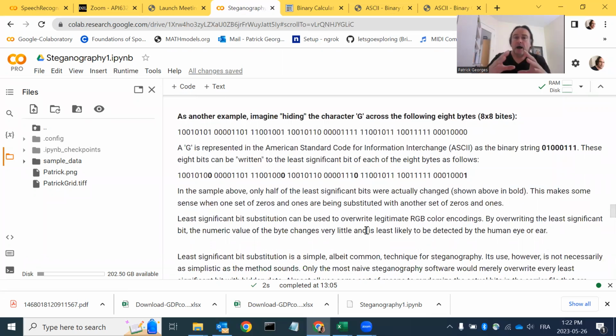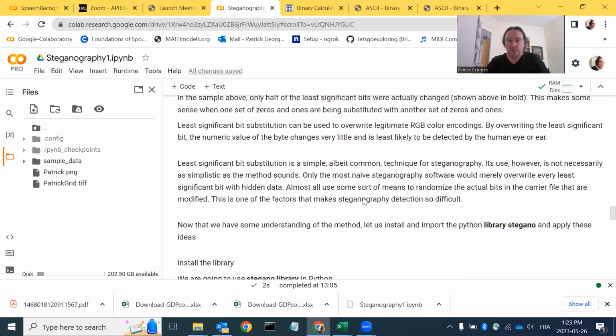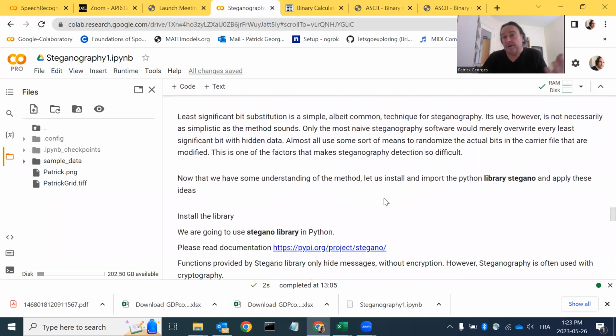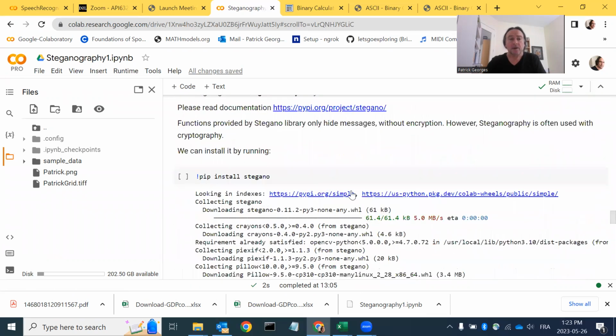Of course, you want to hide a message, so it would take much more time if you want to do that manually. But basically people don't do that manually. People use a library, and the Steganography library permits you to do that. Okay, so it's very simple.